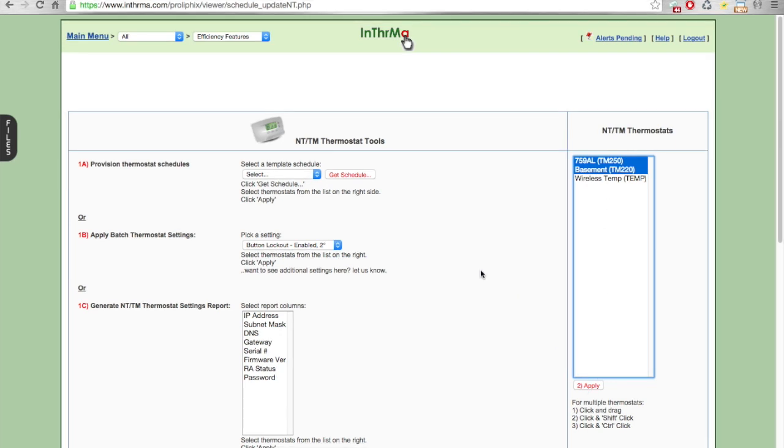And what that will do is, this setting here, button lockout enabled with 2 degrees, is a common setting on these thermostats. And by selecting it here, and then selecting the thermostats on the right-hand side, and hitting Apply, you're basically visiting all the thermostats in the list here, let's say all 3, or all 4, or all 40, or all 100 of them. You can apply that setting en masse without having to visit each and every one of those thermostats individually.